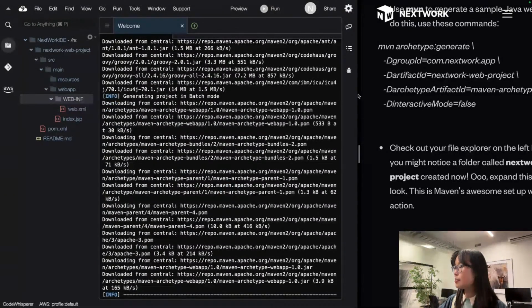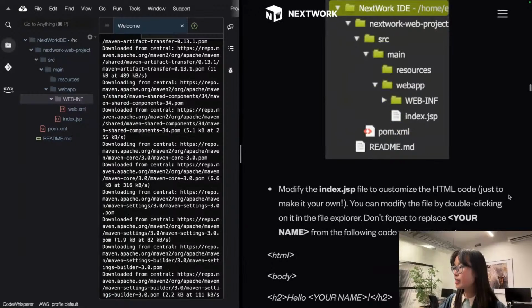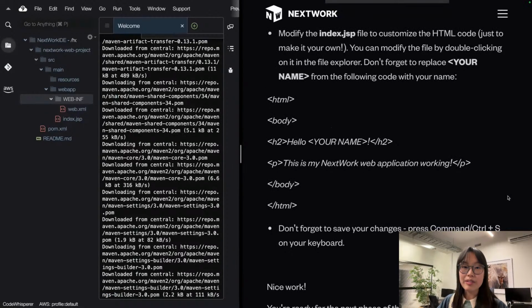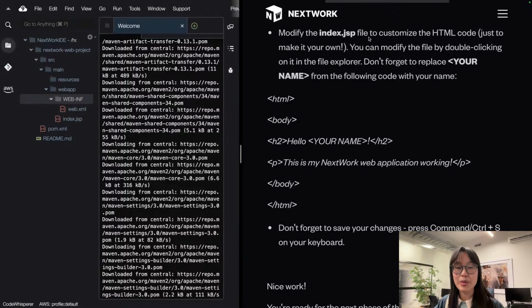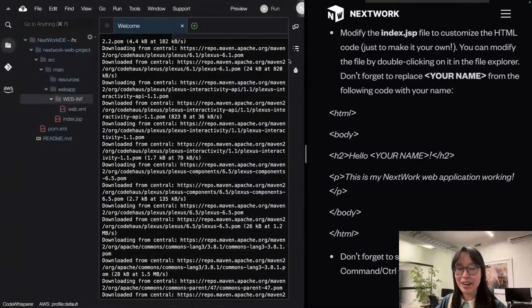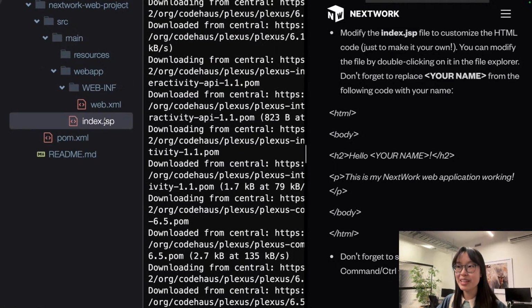Okay, so let's head back into the project steps. One of the last parts of the setting up part of today's project is to modify index.jsp to customize the HTML code to make it your own. You can customize the file by double-clicking on it in the File Explorer. Don't forget to replace your name from the following code with your name. Sometimes I get a bit trigger happy with copying and pasting that the placeholder text just ends up getting copied in there too. But yeah, you can see that index.jsp is right here. Let's double click on that.